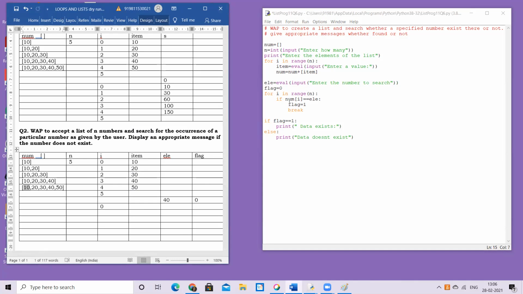No. If it's no, because there's no else part, nothing is to be done. After that, the loop is ending also, nothing is done. So I go back and change the value of I to 1. Is it less than 5? Yes. Again, it comes inside num of I, that is num of 1, which is 20.